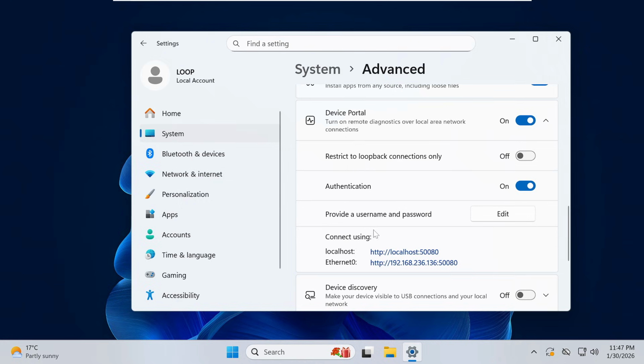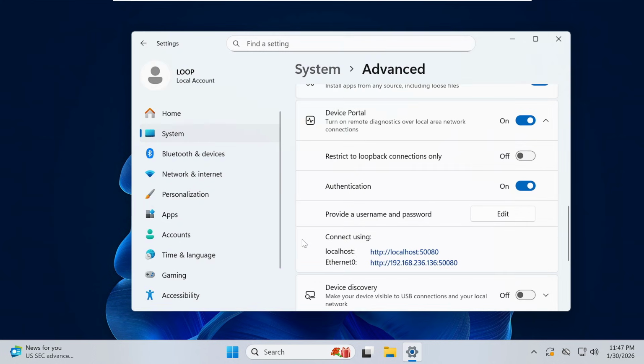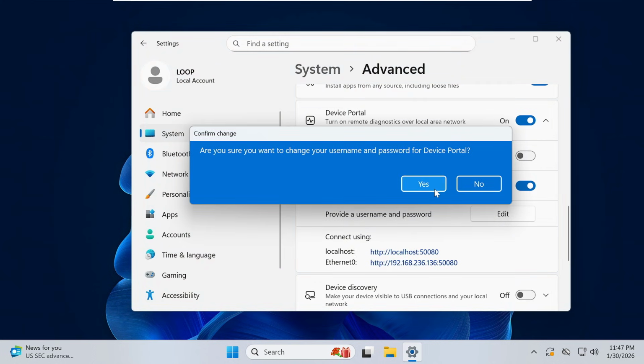And restrict to loopback connection only, you have to make it off. Authentication, you have to turn on. Provide a username and password. So click on edit. Now you have to enter your desired username and password that you want, through which you will be logging into your remote portal. Alright, so once you've entered your username and password, click on yes, click on yes again.